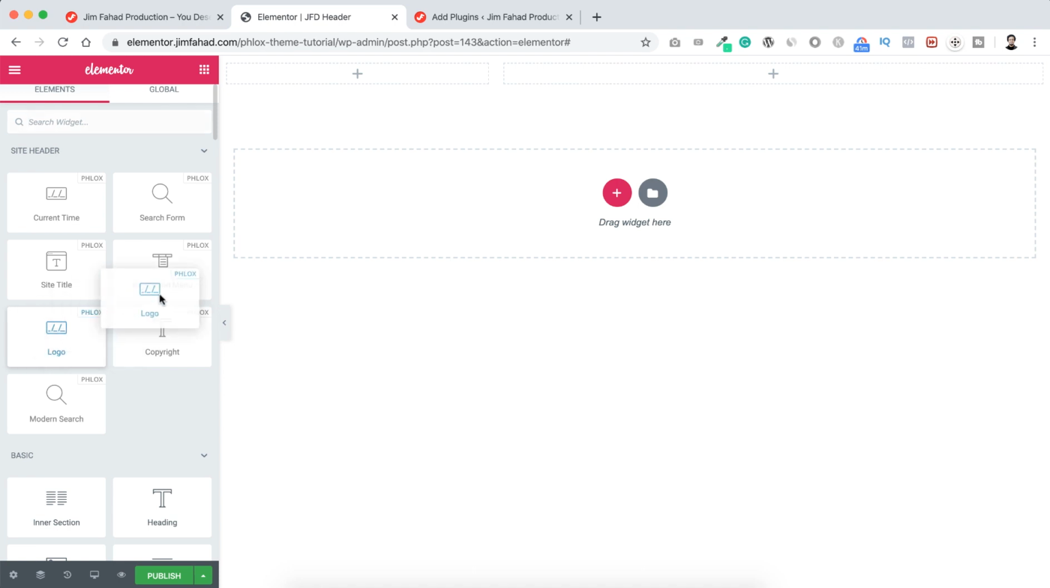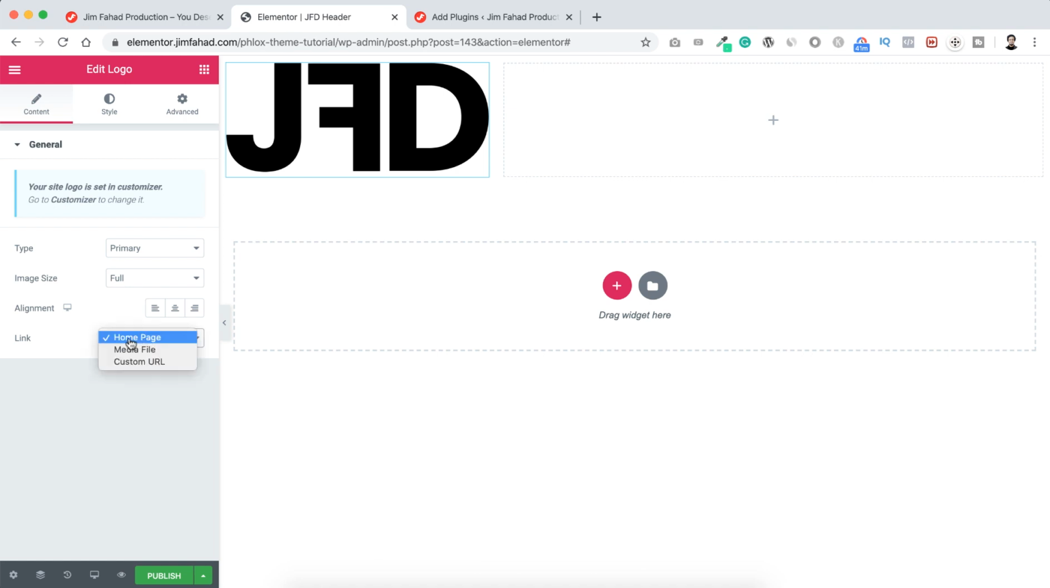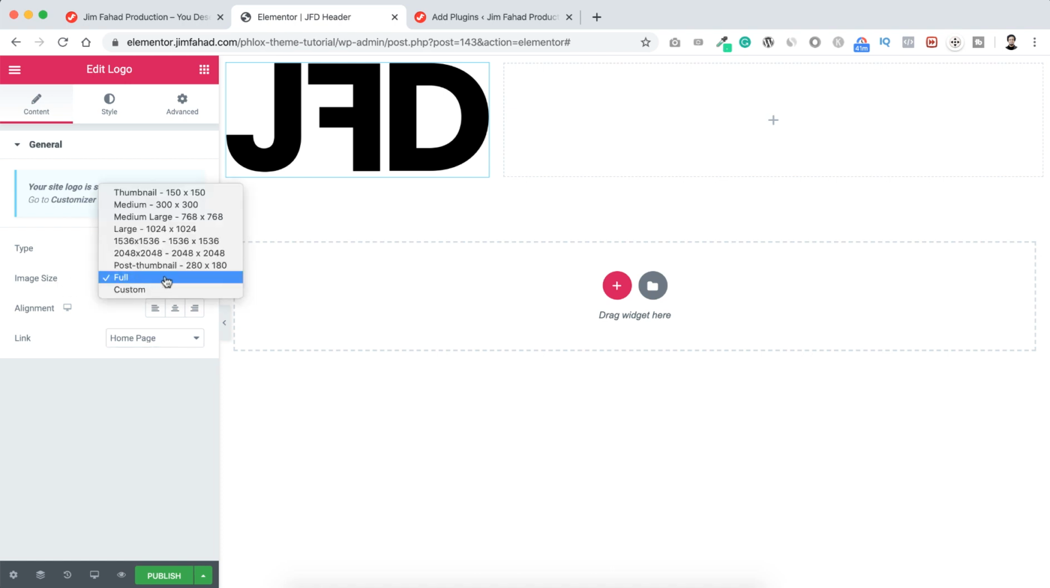So I'm dragging this logo widget on the left column here. So we can see our logo here. Here you can find the option for link. Always link your logo to your home page. So I'm linking it to home page. And from here you can control the image size. I want to keep it full because I want to handle the size from style tab.